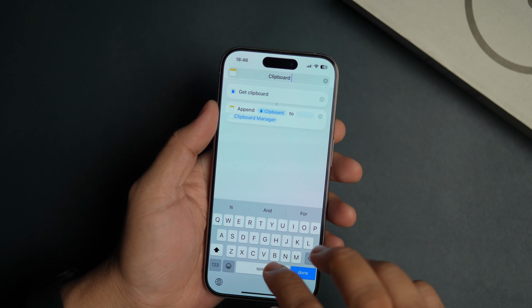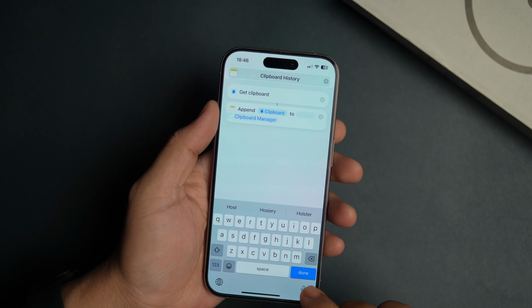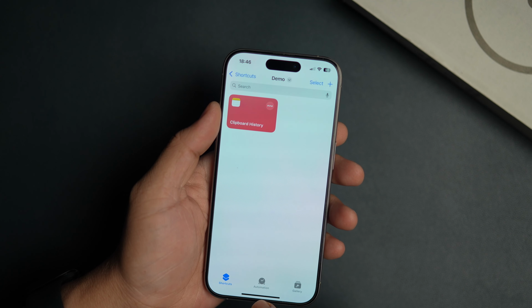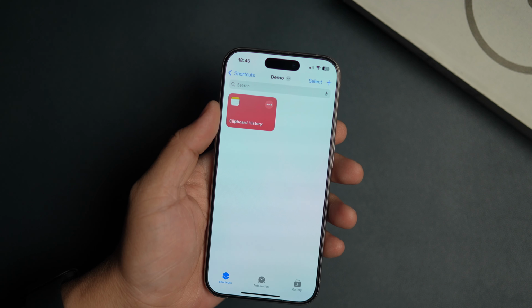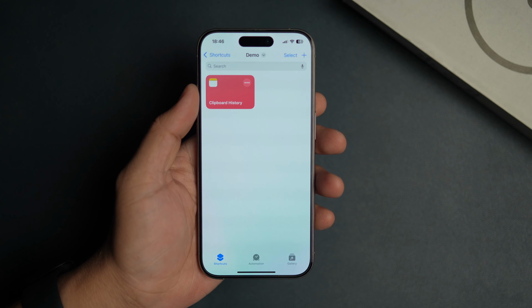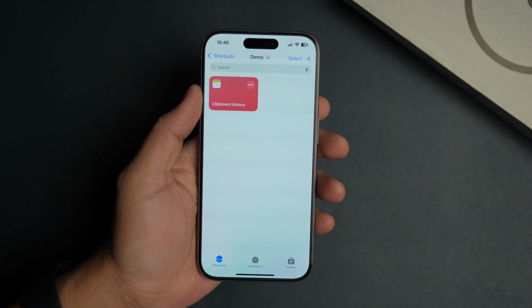Now, anytime you copy something to your iPhone's clipboard, run this shortcut and it will save the clipboard's content to your chosen note. You now have a shortcut that saves anything on your clipboard to a note, but running it manually every time can be a hassle. Let's automate this slightly, or at least make it easier to run using the BackTap feature.